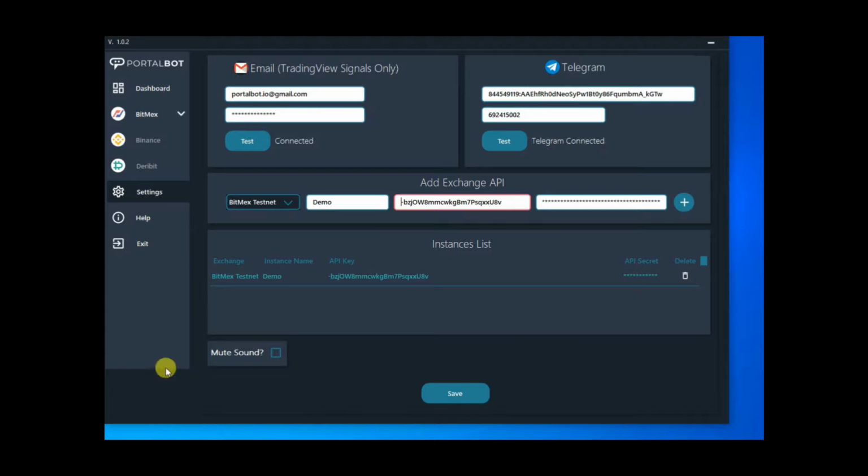Now, this mute sound button: there are sound effects in the bot. If you were to get into a trade, it has a little ding. If you don't want to hear that, you can click that mute sound button if it gets on your nerves. It doesn't go crazy. There's just a ding if it gets in a trade, a ding if it exits a trade in profit, and another ding if it exits a trade in a loss. I think those are the only three sounds that I've put in the bot so far.